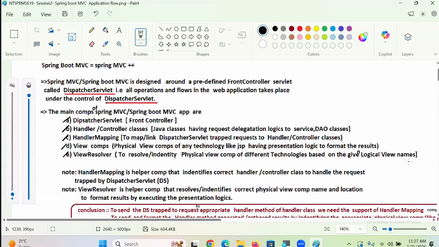View resolver helps the dispatcher servlet to identify the physical view component. Handler mapping helps the dispatcher servlet to identify what? The right handler method and right handler class. So these are the various components of what? Spring Boot MVC application, guys. Dispatcher servlet, front controller, handler class. In a small application, it will directly process the request in handler methods.